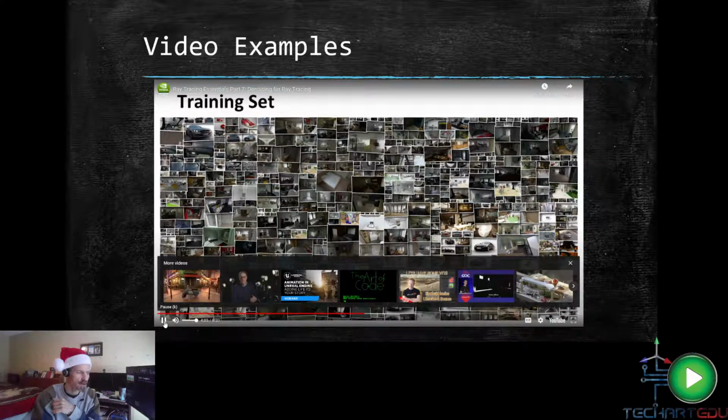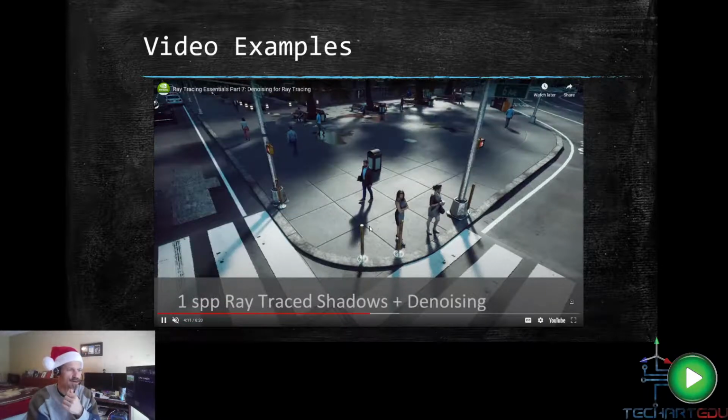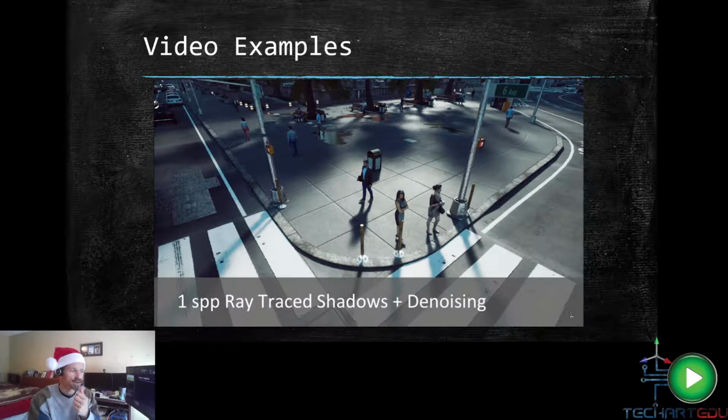Okay, let's go ahead and play that. I'm going to go ahead and turn that volume. Okay, so you see here we have 1 sample per pixel where you've got ray trace shadows. And then if you use the denoising, the shadows here look pretty darn good.